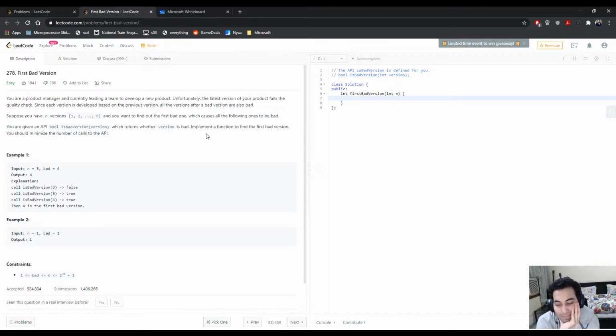I don't know. I've probably seen this, so maybe I know how to do this. I mean, obviously there's the straightforward version of starting with the first element and just keep checking: is bad, is bad, is bad, is bad. It's going to give you a timeout, TLE.